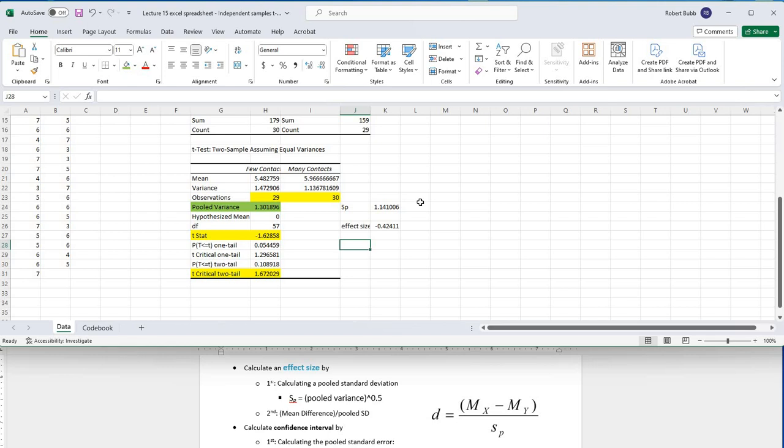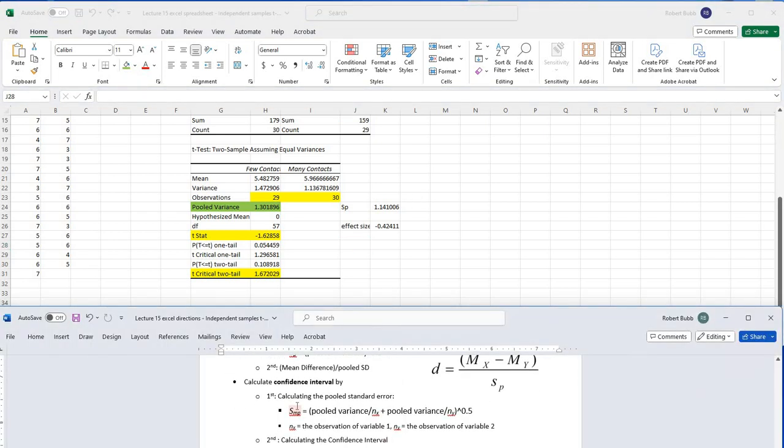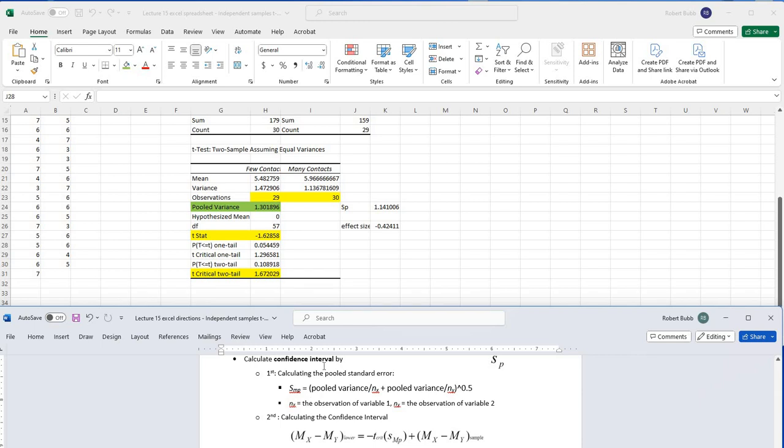All right, so the next thing we need to get is our confidence interval. If we're looking at our directions here, to get that confidence interval, we're going to need to get the standard error pooled. Right? We don't have that in our output, so we've got to calculate this. To get that standard error pooled, we're going to take that pooled variance again, and we're going to divide by the sample size of each of our groups, and we add that together. Once we have that, we then take the square root of that addition.